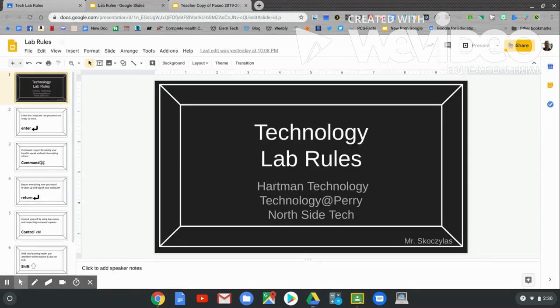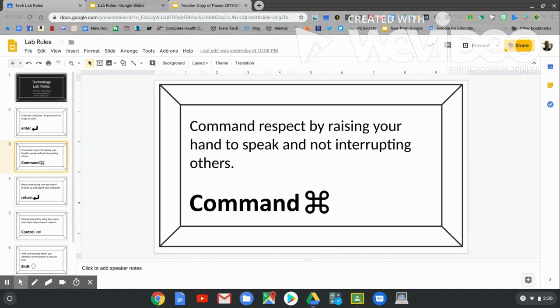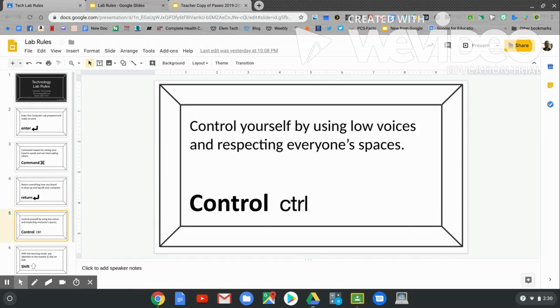My lab rules are for Hartman Technology, Technology at Perry, and Northside Tech. First, you want to enter the computer lab prepared and ready to work. You want to command respect by raising your hand to speak and not interrupting other people. You want to return everything how you found it, clean up, and make sure you log off of your computer. Control yourself by using low voices and respecting everyone else's spaces.